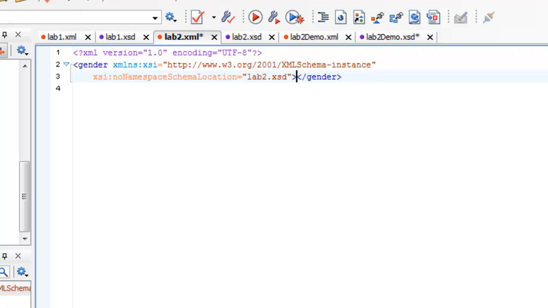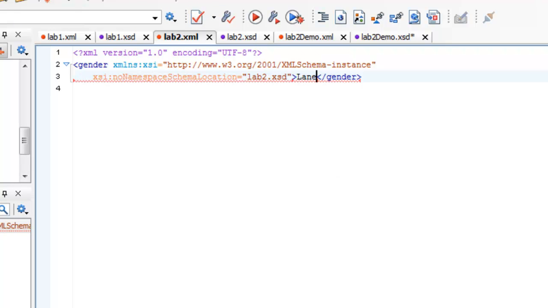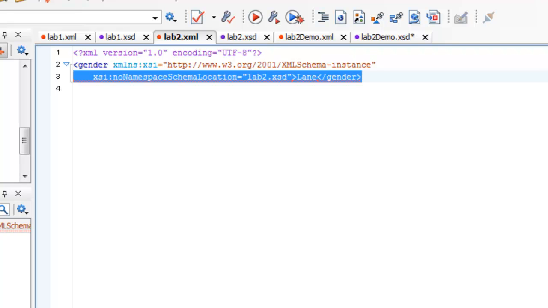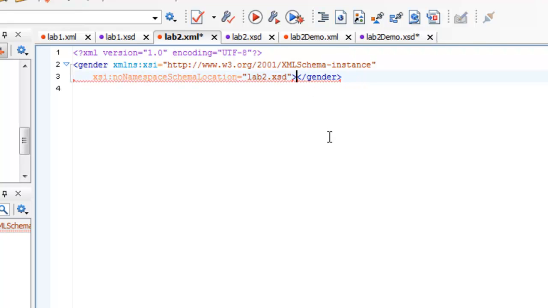But if I come here and type male and then save, validate, it's valid. But if I type for example, let's say lane and then save and then validate, it's not taking it, it's broken. Why? Because lane is not one of the types of gender type. I can either use male or female. So if I come here and then type male, now it is taking it. That's wonderful.